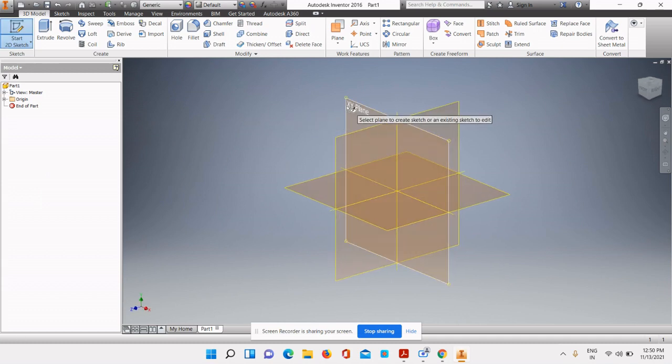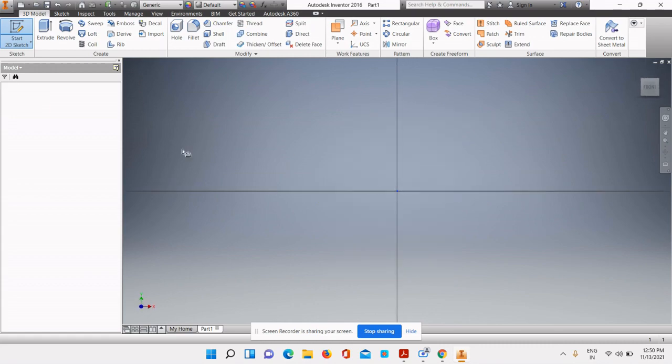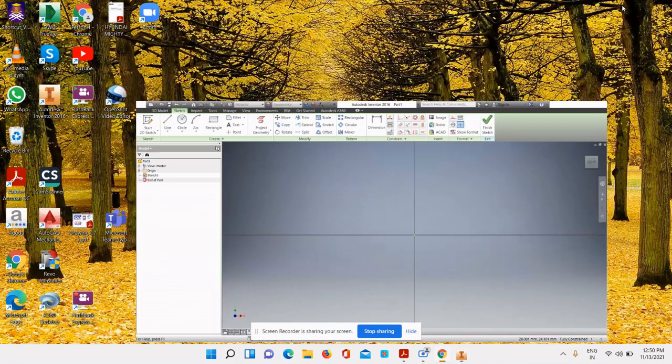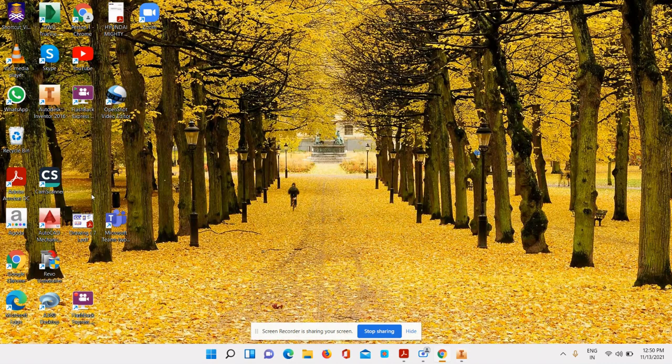Now, when I click on start 2D sketch, it's showing XY plane. In which plane do you want to draw? XY plane, YZ plane, XZ plane. Which plane do you want? I'm going to draw on the XY plane. Understand? Now I'm going to select a drawing which I'm going to draw. I'm going to show you.